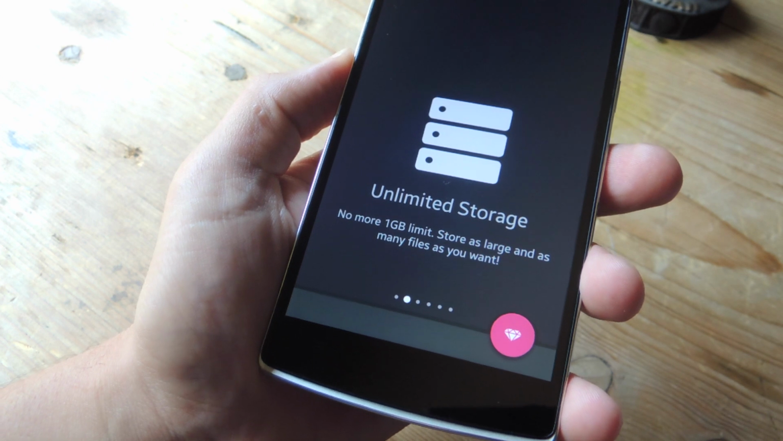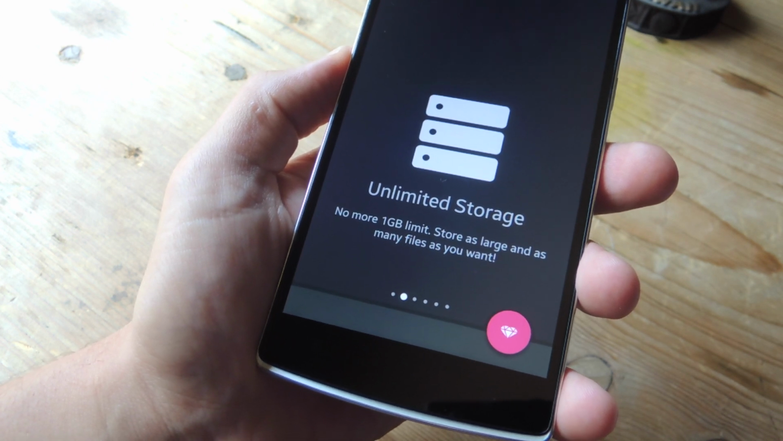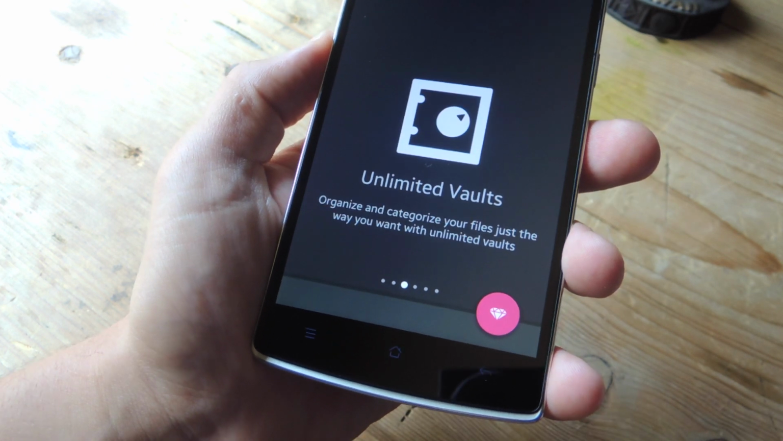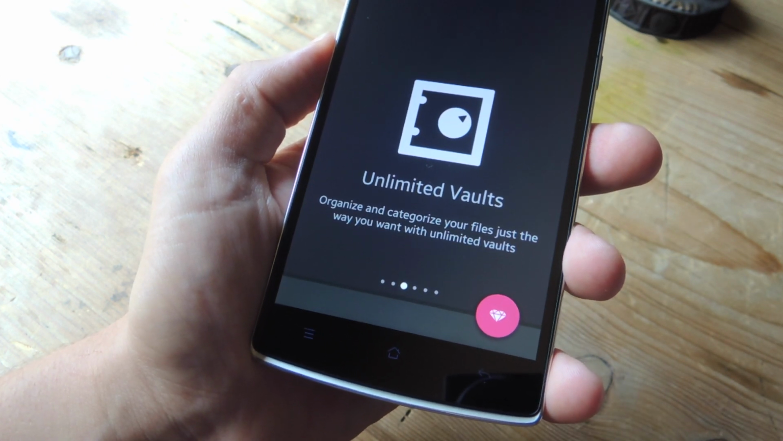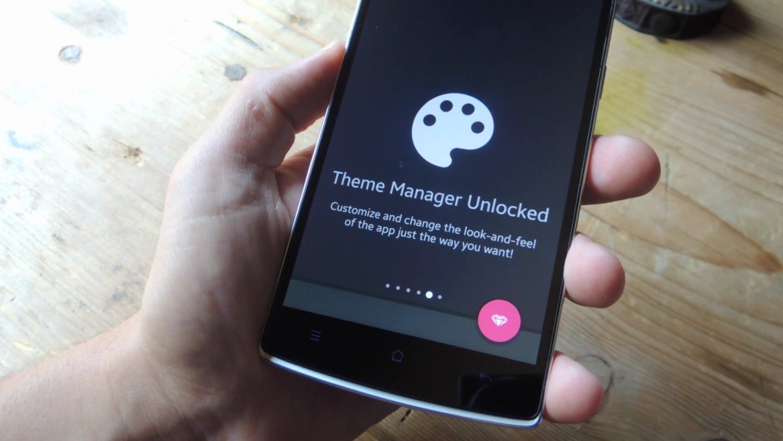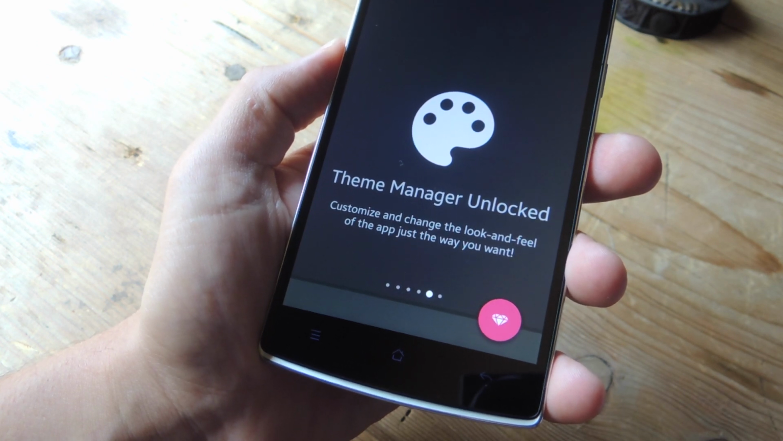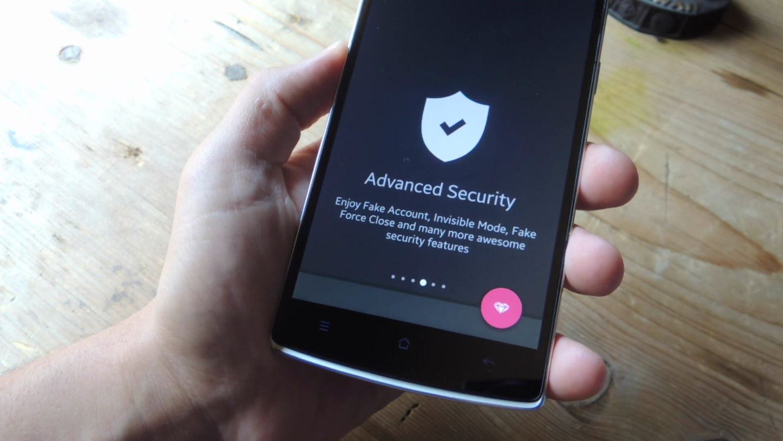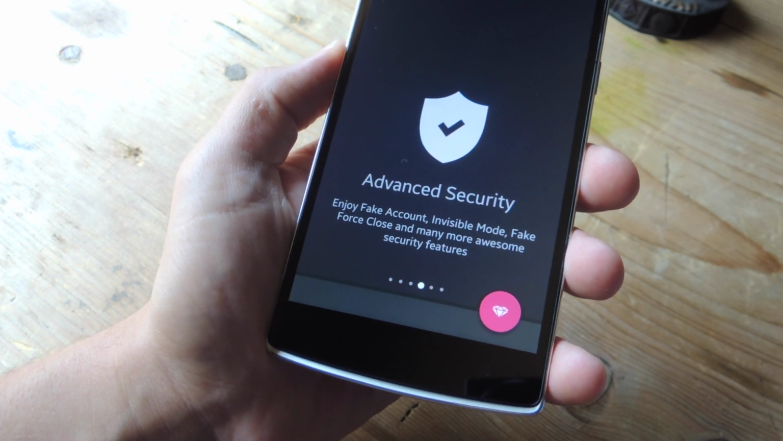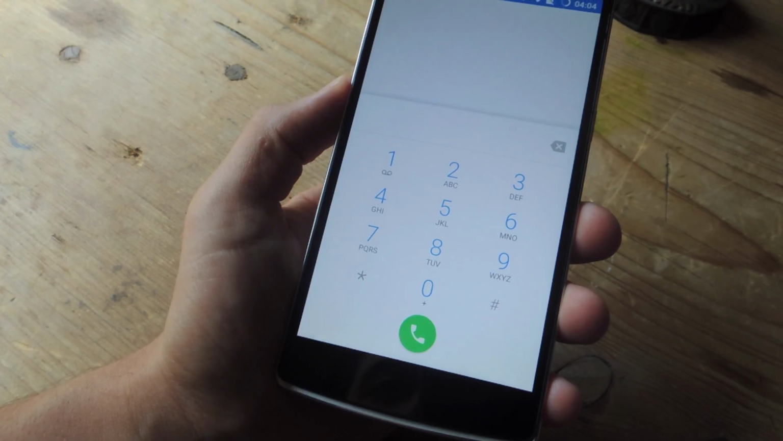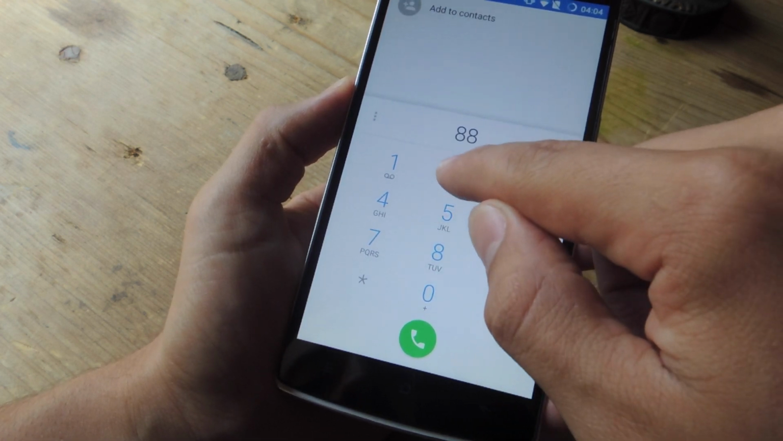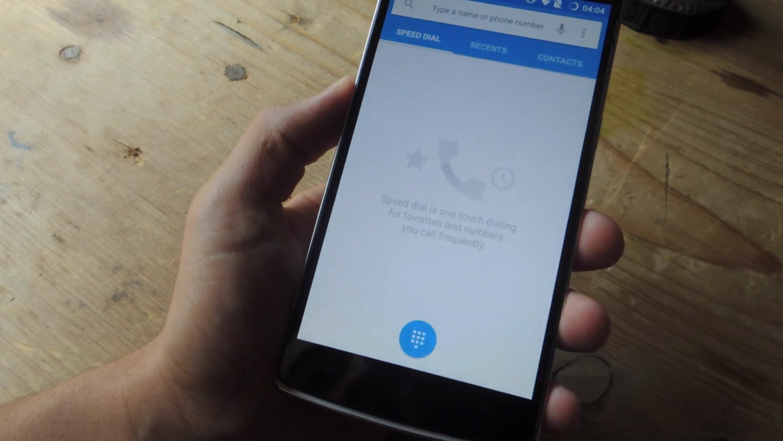Andrognito provides you with 1 gig of storage, but for $2.01 using an in-app purchase, you can get unlimited storage. In addition, you also get the use of unlimited vaults. You can unlock the theme manager and get the app looking even cooler in the way you want it to. And you also get advanced security features like fake accounts, fake forced close, and this cool invisible mode that deletes the application's icon and lets you launch the application from your dialer using the PIN.